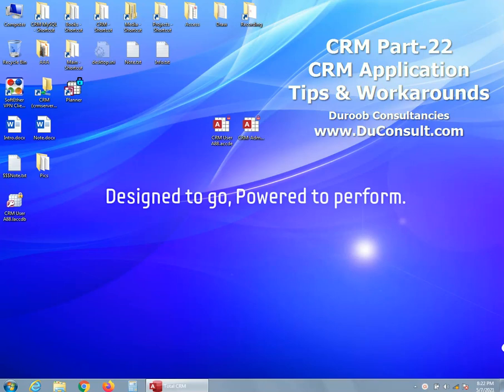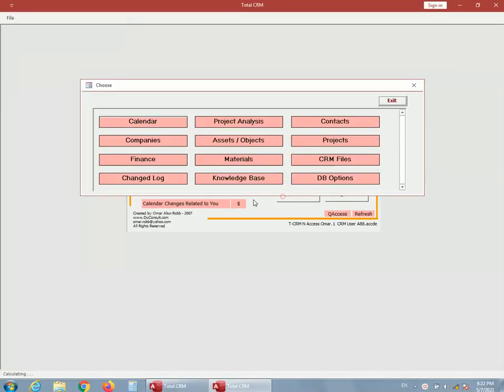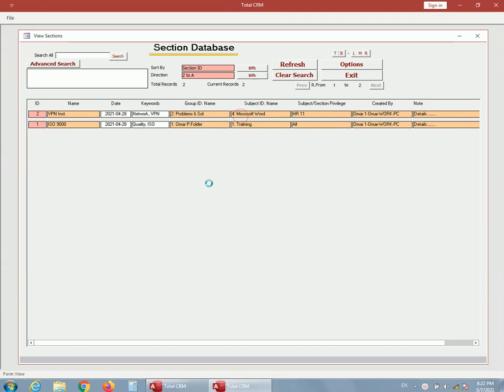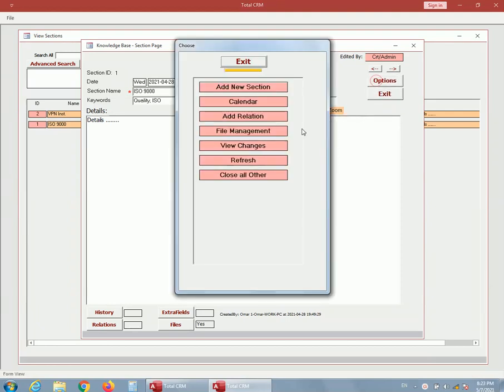Here we will discuss some tips and workarounds. This is the CRM user application. Double click. Let's go to the knowledge base. Let's click at sections. Suppose we want to delete this page. We click at options, and there is no option for delete here in this list. So how can we delete this page?